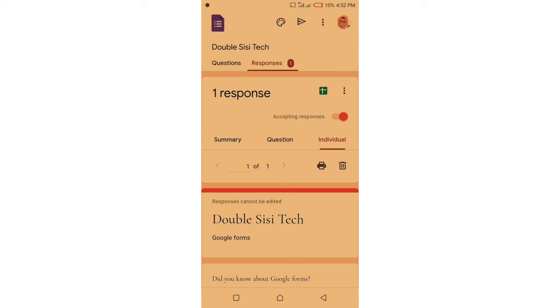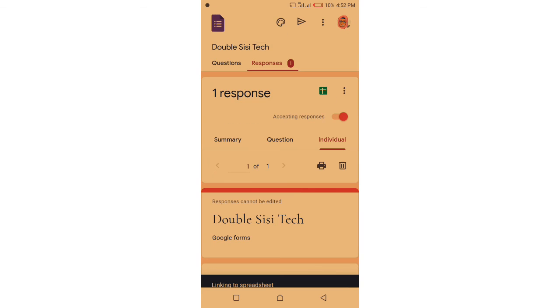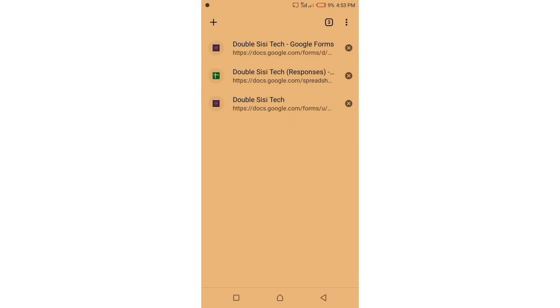After doing that, you click on this green button that has a plus sign here to create a spreadsheet for your respondents. Creating a spreadsheet. You can see the time the question was answered. You can also see the answer to the question. After that, you move from that and you go back here.